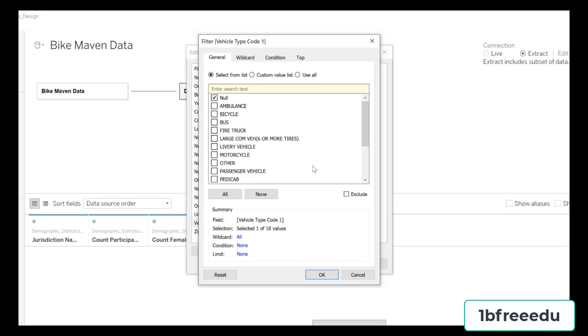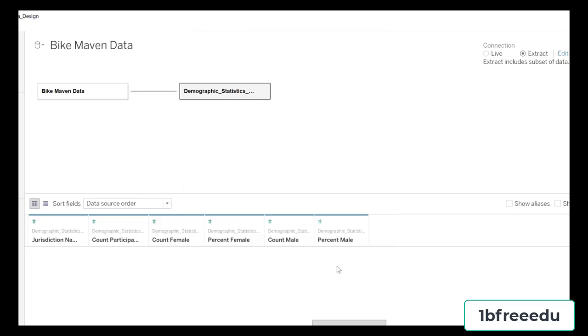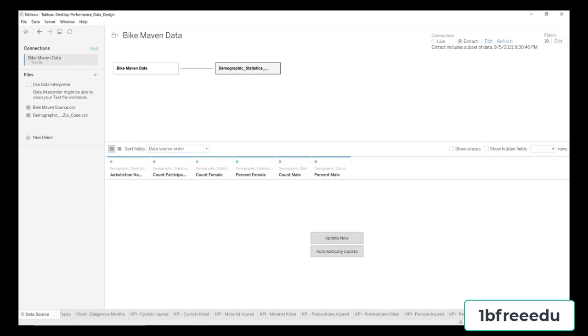We'll choose just null, and then we'll choose exclude. And we're going to select unknown. We'll go ahead and click OK. Then we'll click OK one more time, and then we'll go back to start here. Now, this should re-extract our data, but we're going to go ahead and make one more change.